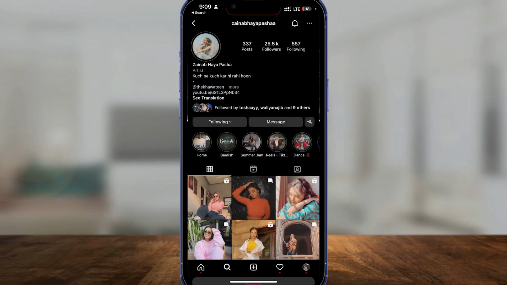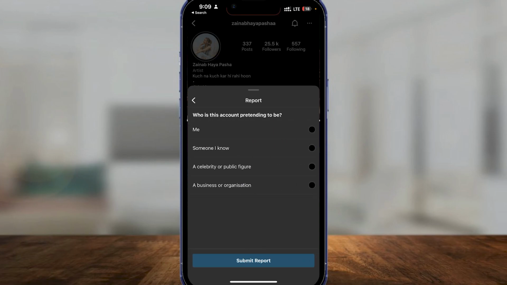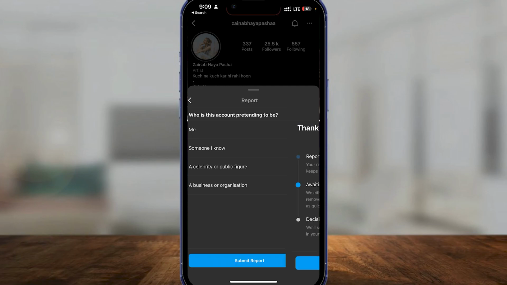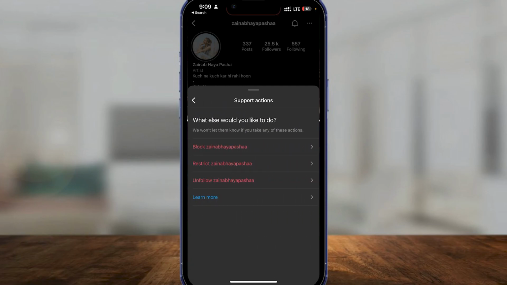And then from over here, click on report. Once you click on report, click on report account, and then click on it's pretending to be someone else, and then click on someone I know, and after that just simply choose the person that they are trying to fake.